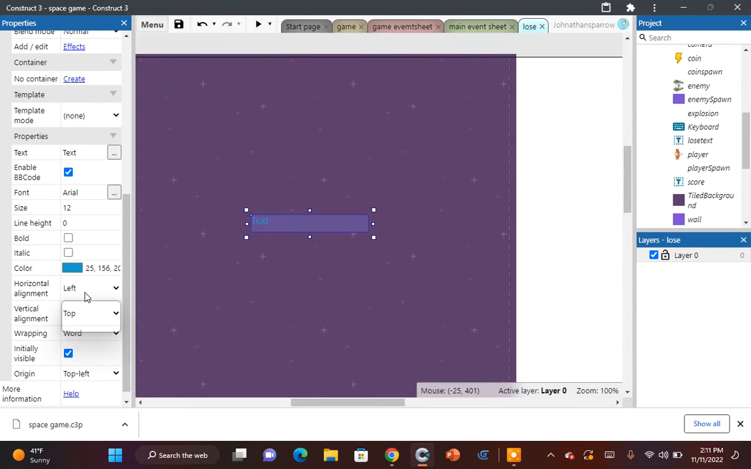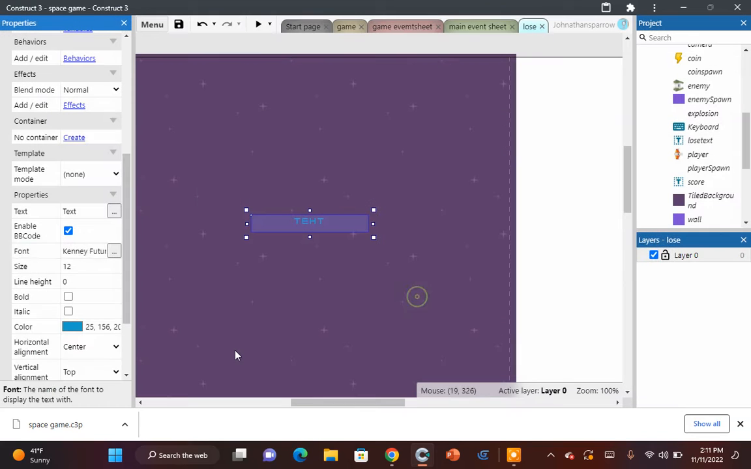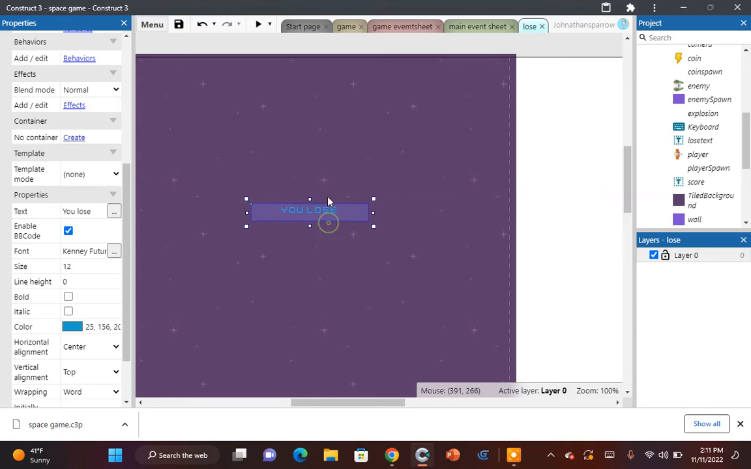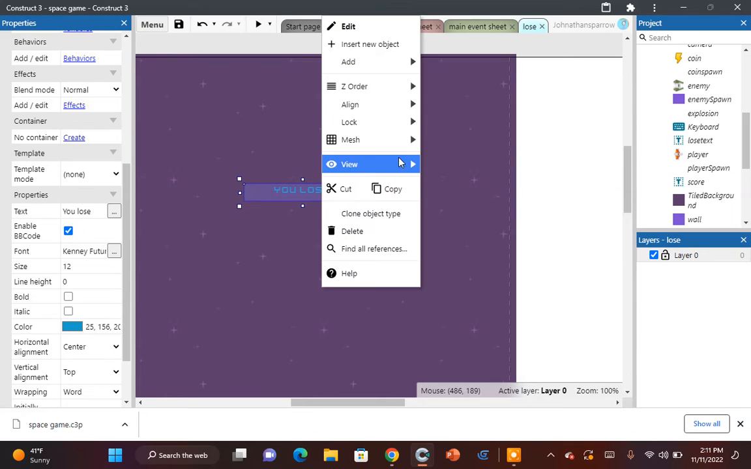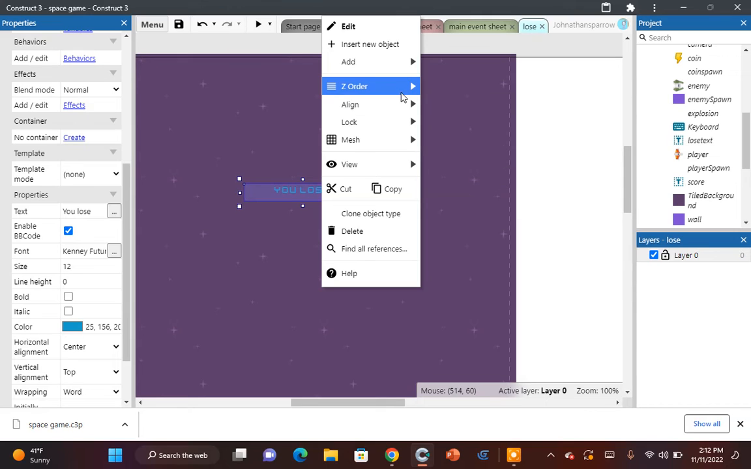I'm going to center it. Let's change the font to our font. Text I want to read: You lose. I'm going to center it with the viewport.